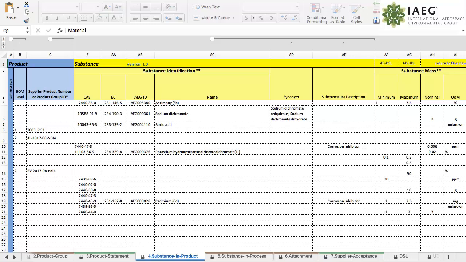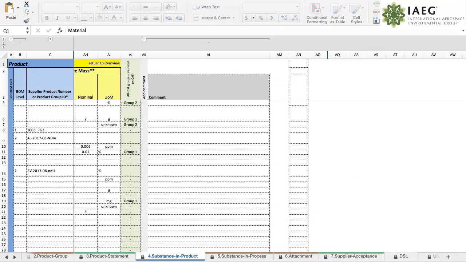The maximum field, by contrast, is the substance mass maximum value. The nominal field refers to the substance mass value when a nominal value is provided. This could be in relation to a designated or theoretical mass that may vary from the actual mass. As mentioned before, we've referenced the UOM field, so we'll move ahead to the AD-DSL groups calculated on CAS. This field is only filled in for substances on the AD-DSL, and it is auto-populated.